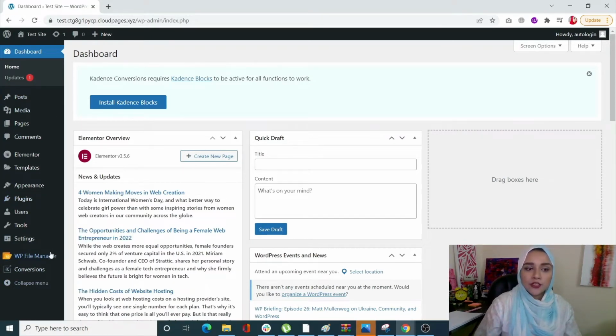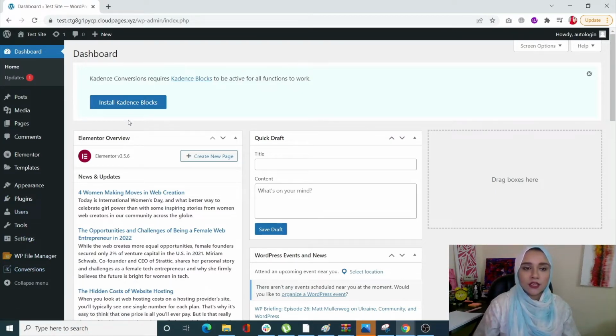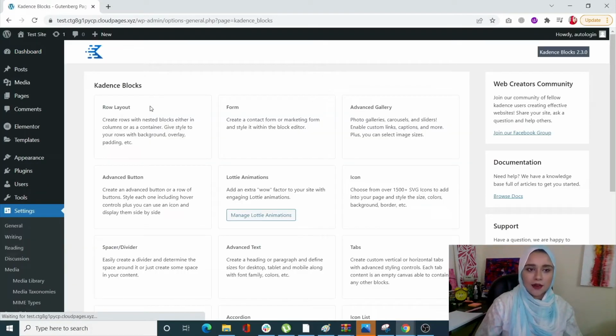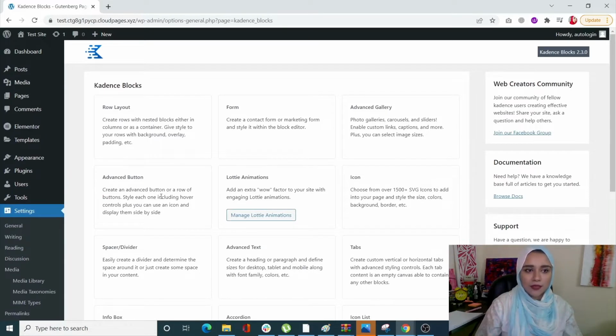And of course, to utilize the conversion items, you need to install the Kadence Blocks. You already have a button right on the dashboard annoying you until you install it. So let's click on that, installing our block. It will install and activate on its own. Once that is out of the way, we're happy with it.